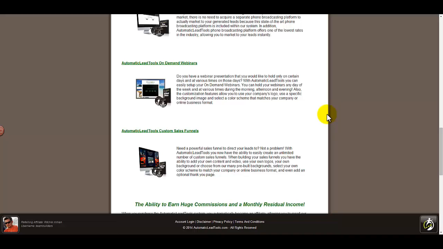Whether it be a single page funnel or a multi-stage funnel, you have complete control of that. You can create a custom thank you page. You can do redirect links so that when they buy, they go to the particular sales offer you want to send them to. This is a very powerful system.